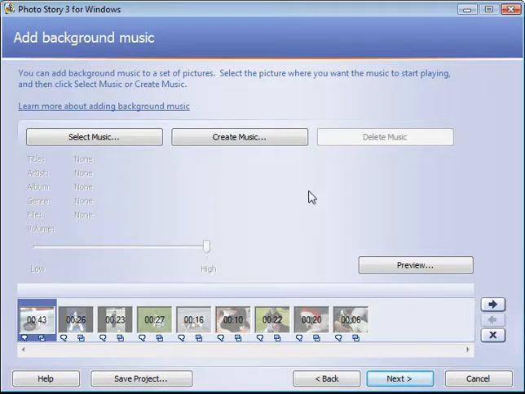Adding background music is something that is very useful if you don't have narration. However, if you already do have narration, adding music can make your photo story seem very overwhelming with lots of competing sounds. You can either select music from a file that you've already saved, or you can use Photo Story's program to create music. Once you have added the music, you can make sure that it goes along with the slides that you would like, but in this case we're not going to add music, so we'll move on to the next section.